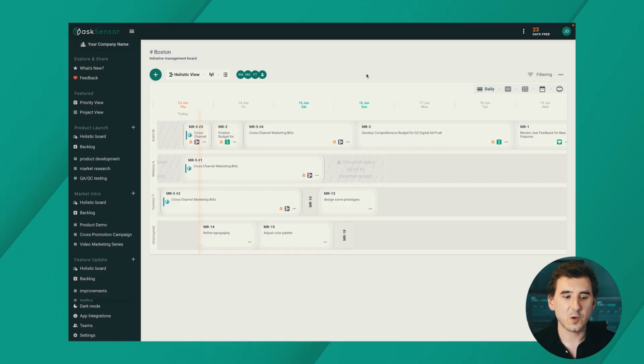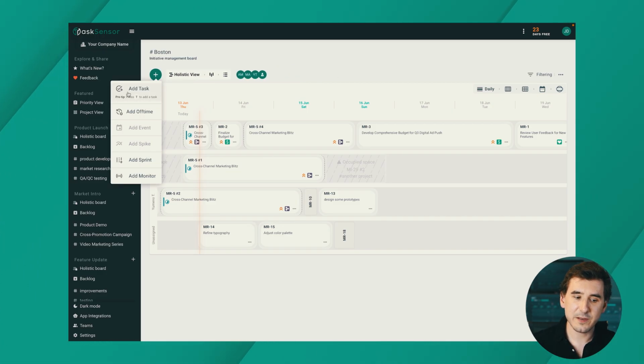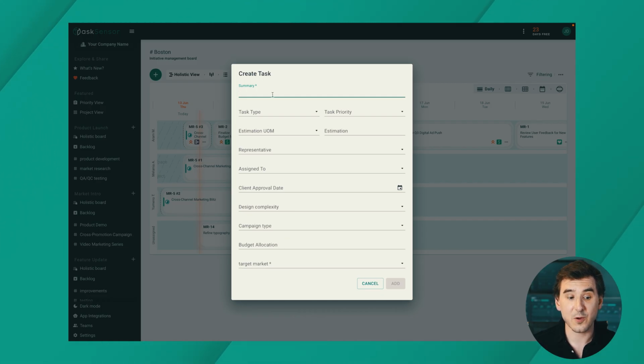First, let's take a look at the normal way to create a task without task default values. We're going to click this plus button and choose Add Task. You can see how many fields there are, so we already know this is going to slow down the task creation process. Now I'll create the task.